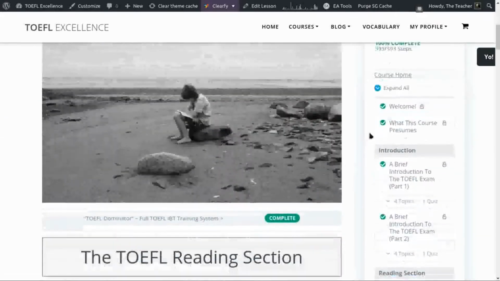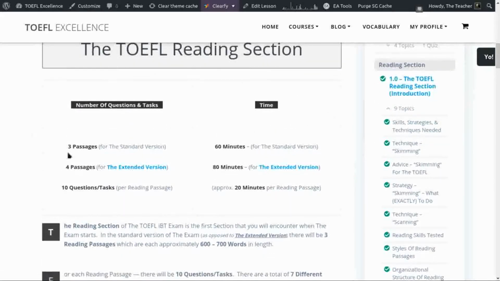So going back to the introduction, once again, the number of questions and tasks for the TOEFL reading section. First of all, in the standard version, you have 3 reading passages. You have 60 minutes. That means that you have 20 minutes per reading passage. However, this one is not as strict as with other parts of the TOEFL exam, because you can actually take more or less than 20 minutes per passage, because you can go back to different questions and change your answer, or maybe you can skip a question and go back to it later.